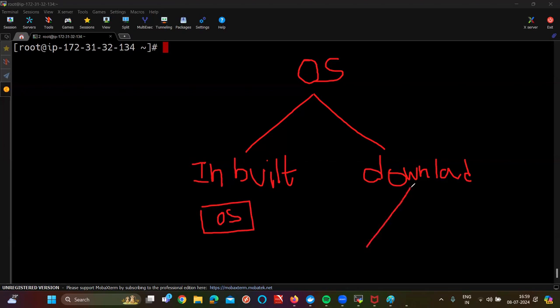Again, for downloading we have two ways. In how many ways can you download? One is by using a package manager. Second one is by using a binary file. Let me explain them.